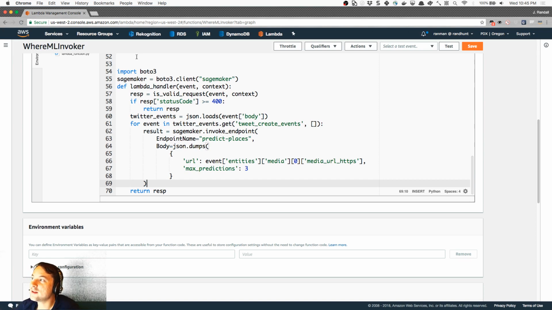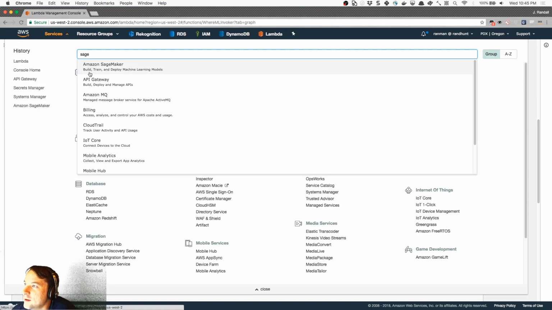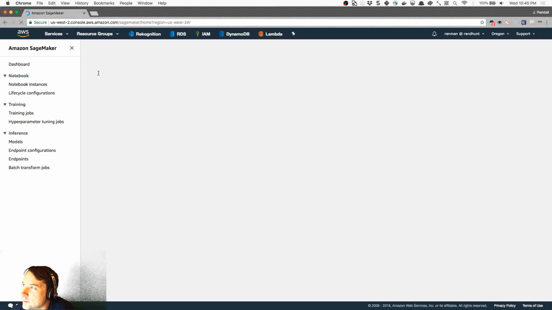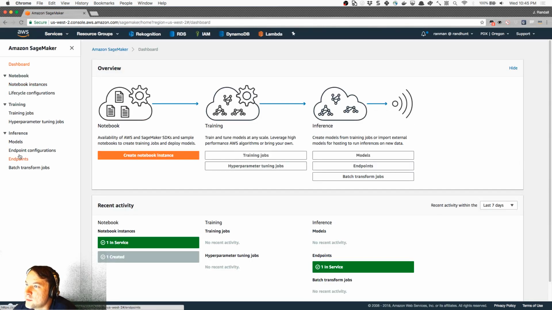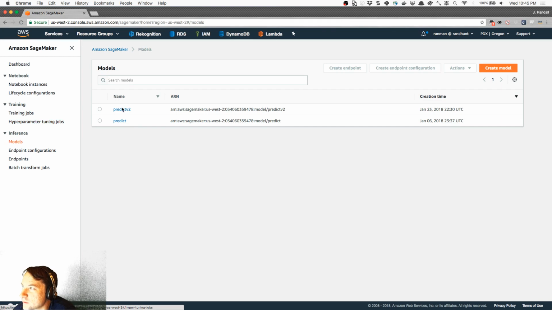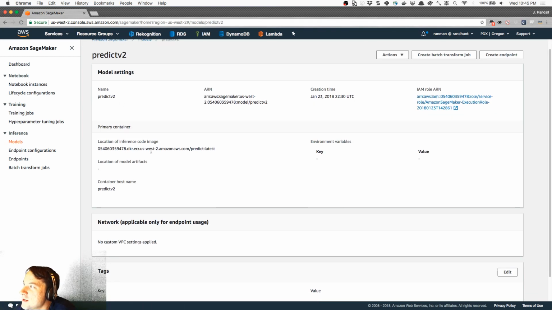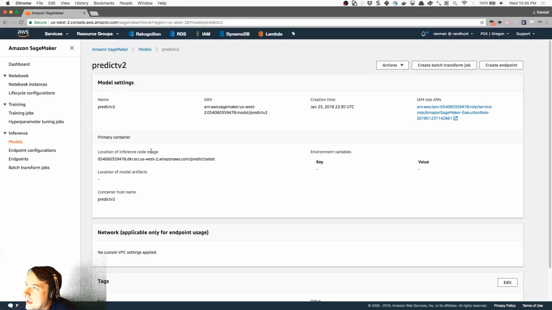Now I'd like to jump over into the SageMaker side of things. So I'm going to open Amazon SageMaker, and I'm going to show you what one of these models looks like. So this is a model. And a model is maybe not the best name for exactly what is happening here.